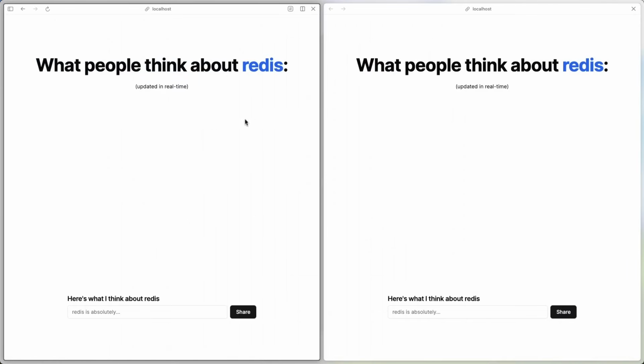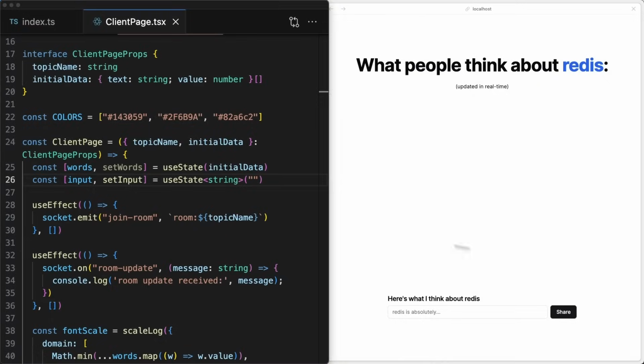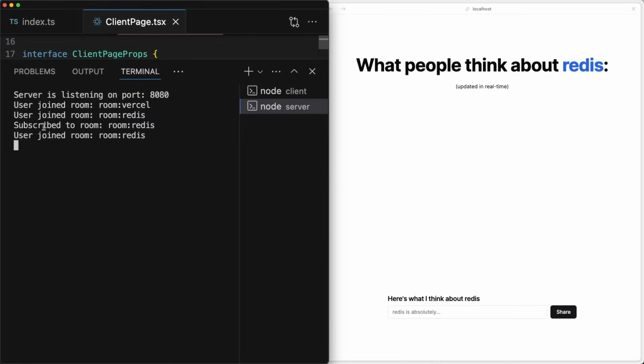So we're connected both to the Redis room, right? So there should be two connections now. Let's see if that's true in our server logs. Do we have two connections? Yes. User joined room Redis, user joined room Redis. We are subscribed to the room Redis as well.